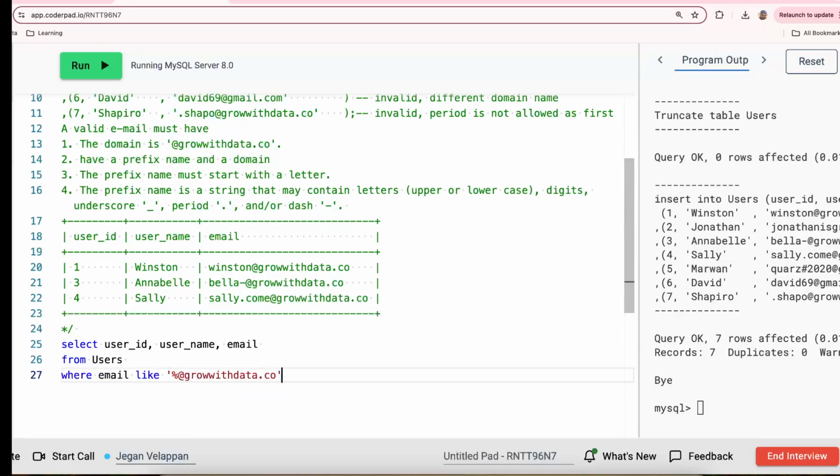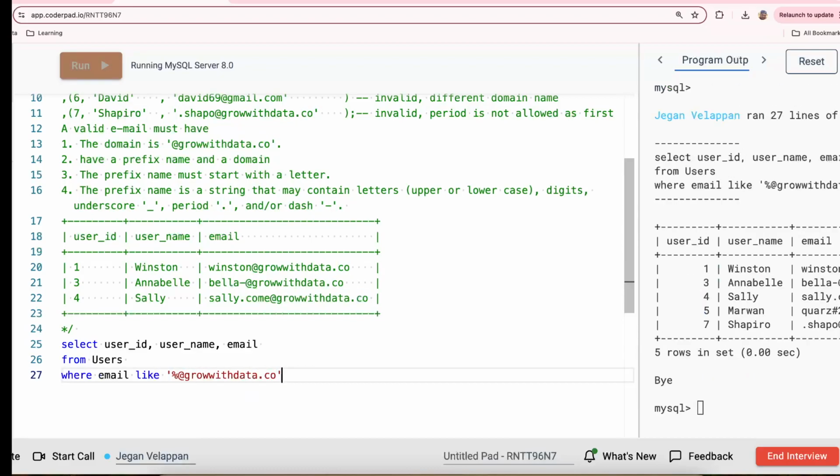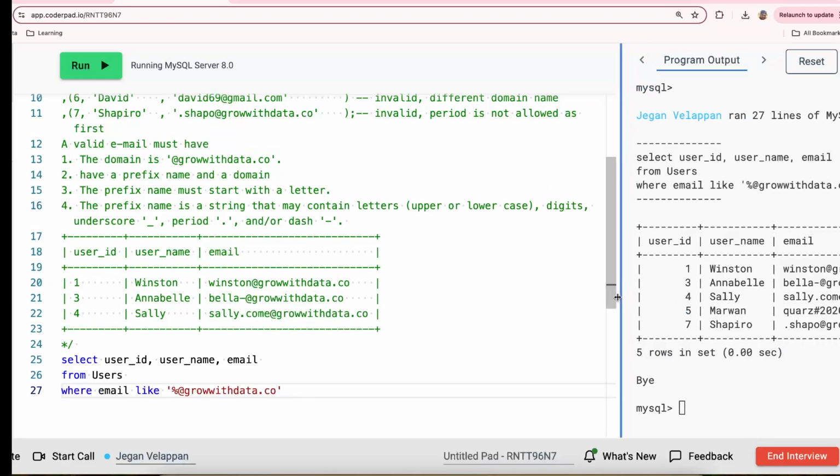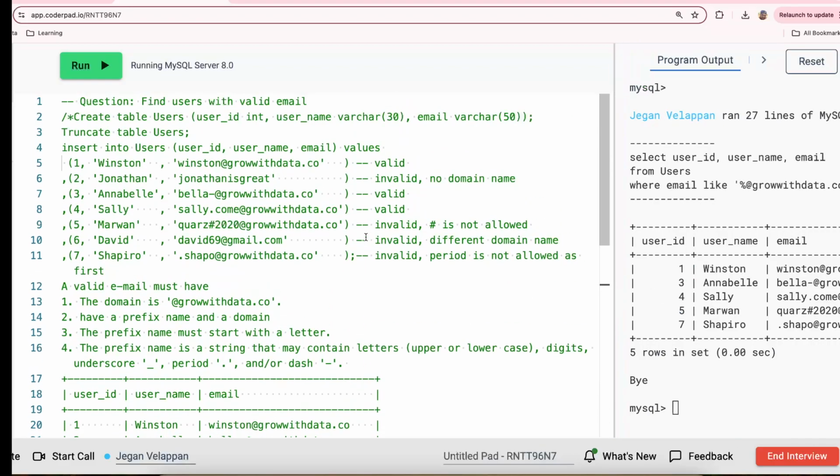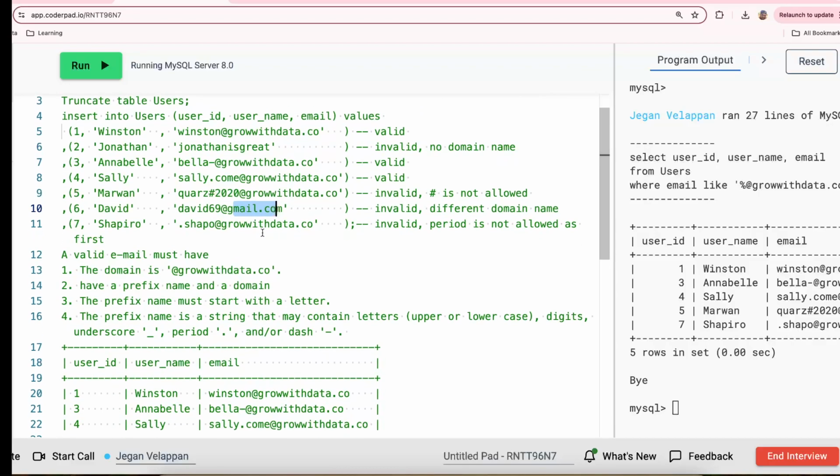After this, there should not be any characters. So if I run this, I will get 1, 3, 4, 5, 7. So 2 is missing because there's no domain. 6 is missing because it has a Gmail ID, not a valid domain. So other than that, everything is coming. So the first condition is satisfied.